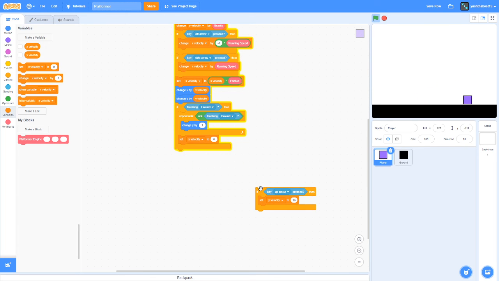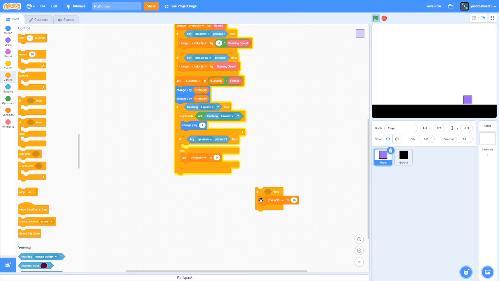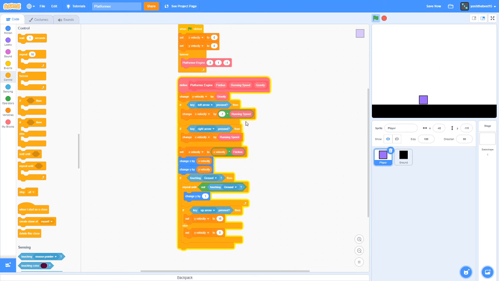But instead of this, I'm going to put an else statement right here and put this here and put this here. So now we don't need this if block. So now it's perfectly fine. So this is the movement here. So yeah, that was a tutorial on part 1 of the player movement.